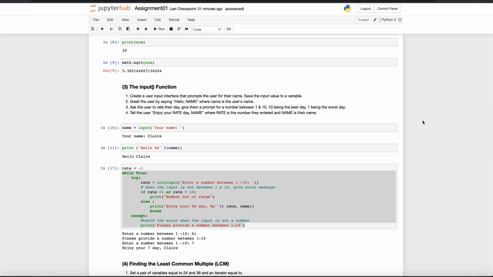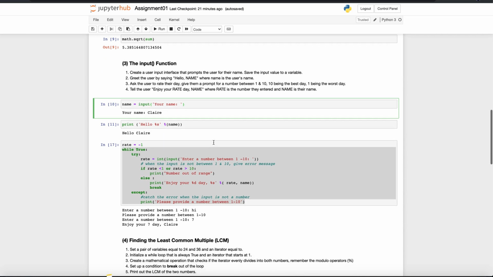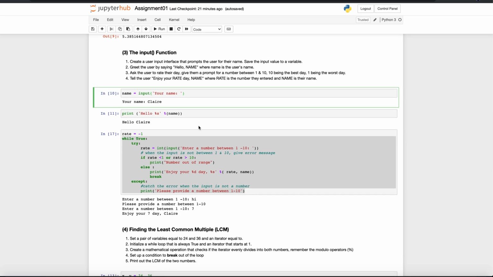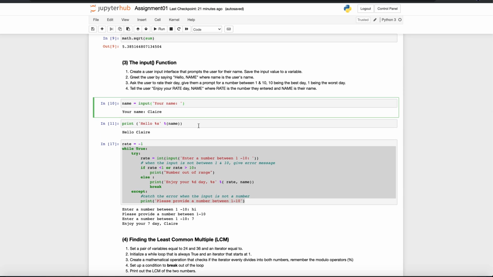For the third question, which is using the input function. So I ask the question, what's your name, as the input, and store the value inside name. And then I print out hello, and the name you inputted.